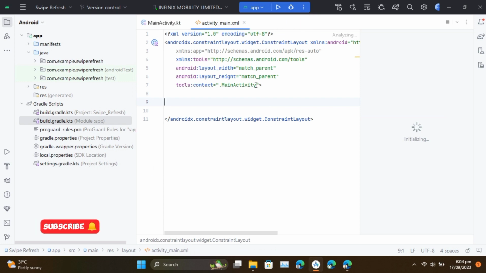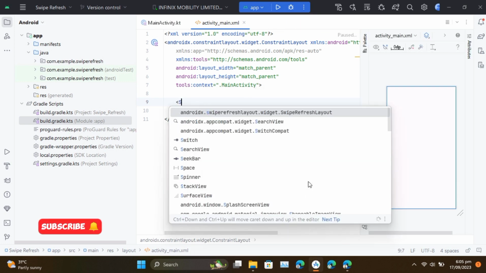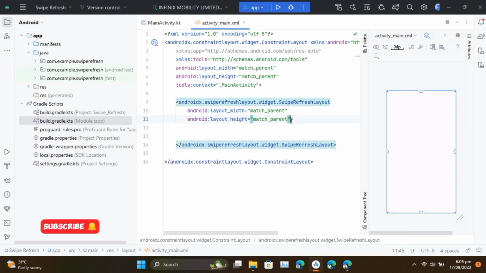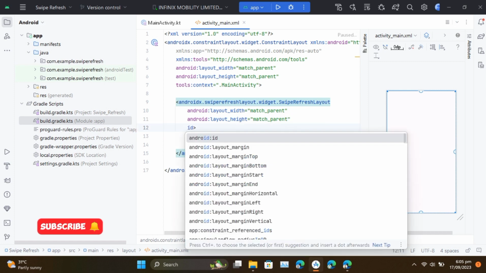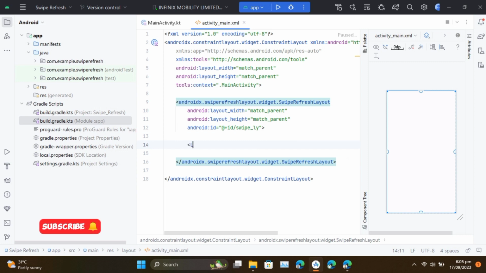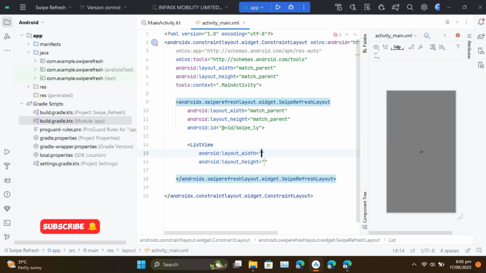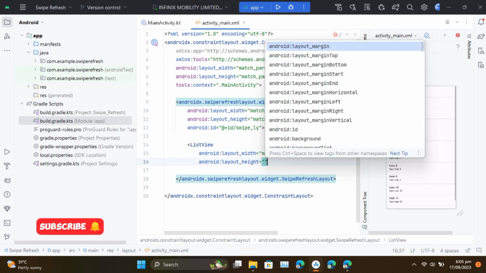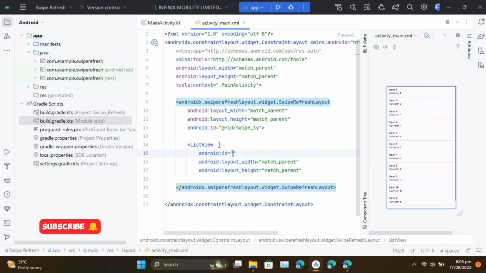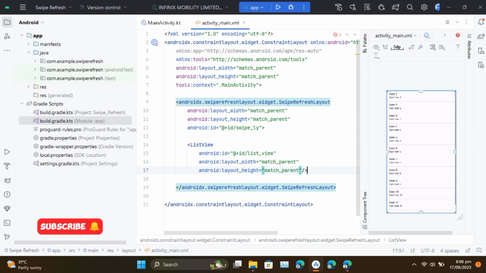Now, we will add swipe refresh in our layout. Here, we are using list view inside swipe refresh layout. We can also use other views like recycler view. Also, we have set width and height of swipe refresh layout to match parent so that user can perform refresh gesture anywhere on screen. We can also use it in another view according to our requirements.